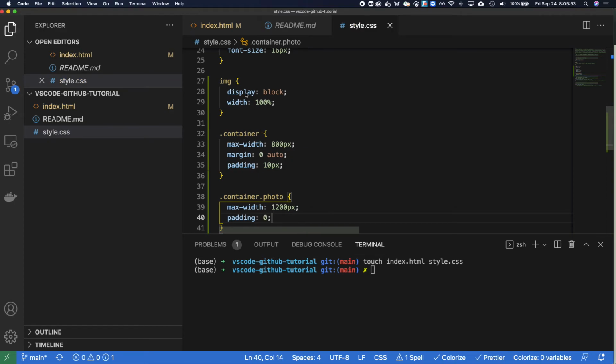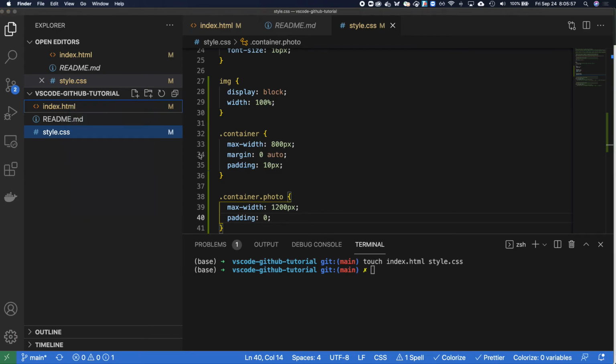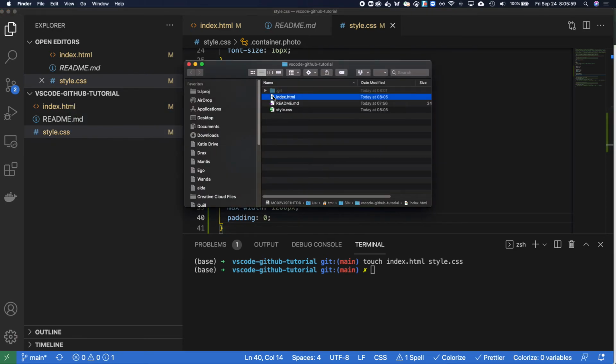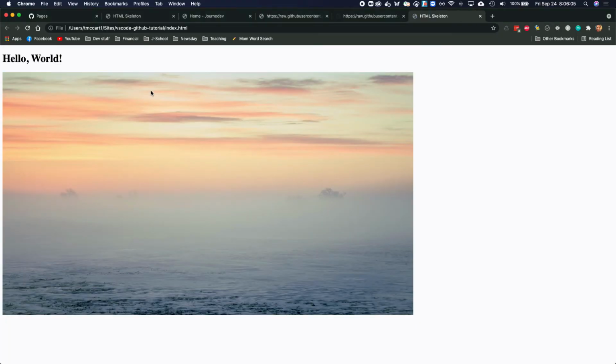I hit save. I right click on index.html. I click on reveal in Finder. I right click on it again in Finder, and then I click on Google Chrome. Okay, so something's not quite right.